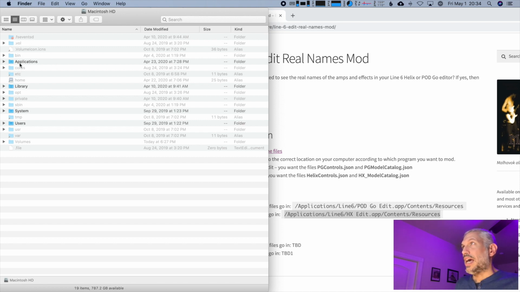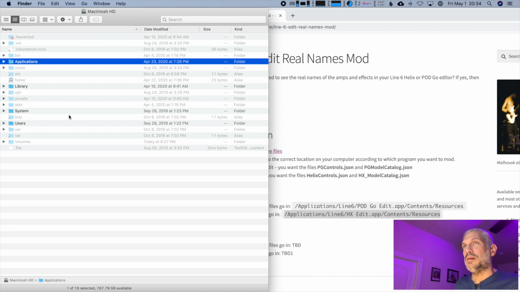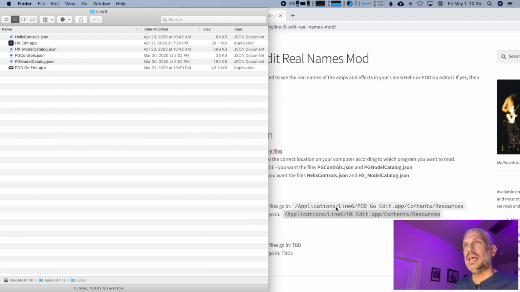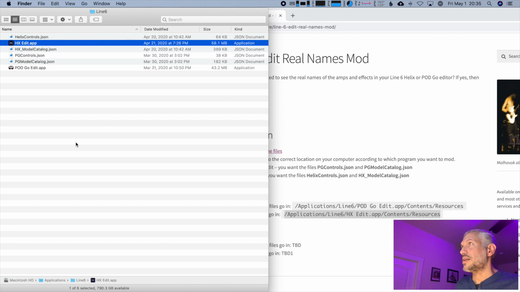Now we see Applications right here, so let's double click on Applications. Line 6 is the next thing, so let's double click on Line 6. HX Edit App is the next thing, and here is HX Edit App. Now if you're not showing your extensions, it might just say HX Edit.